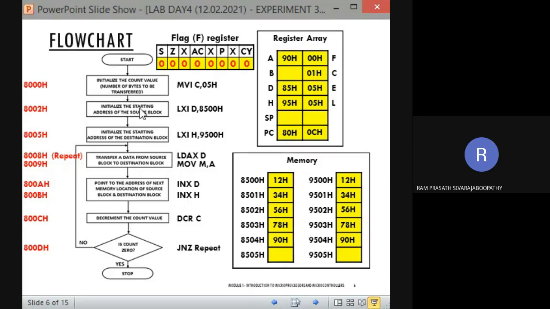What is in the program counter? 800C. What instruction is at 800C? DCR C. When the instruction executes, what happens? What happened? Yes. What about the C register content? Yes, very good. The C register content becomes 0, correct? Now you can check the flag. The 0 flag is set, and the parity flag is set. Fine. What about the next instruction?